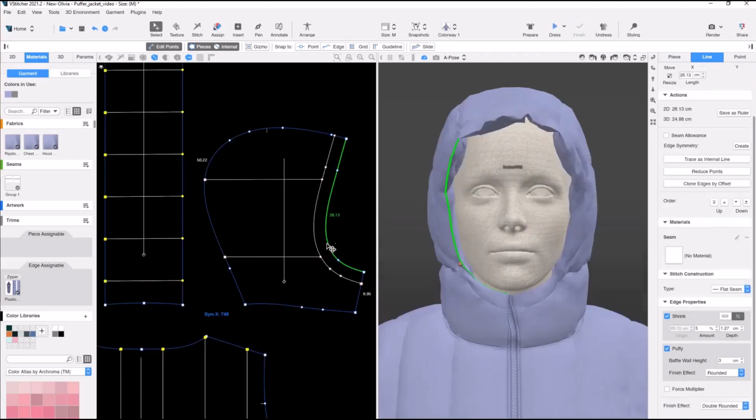Great! Under Edge Properties, there's another useful tool which is great to work with. This feature is called Finish Effect, and it allows you to configure unstitched puffy edges to be either rounded or sharp. The Finish Effect increases the authentic display of the puffy garments. By default, it is set to rounded.